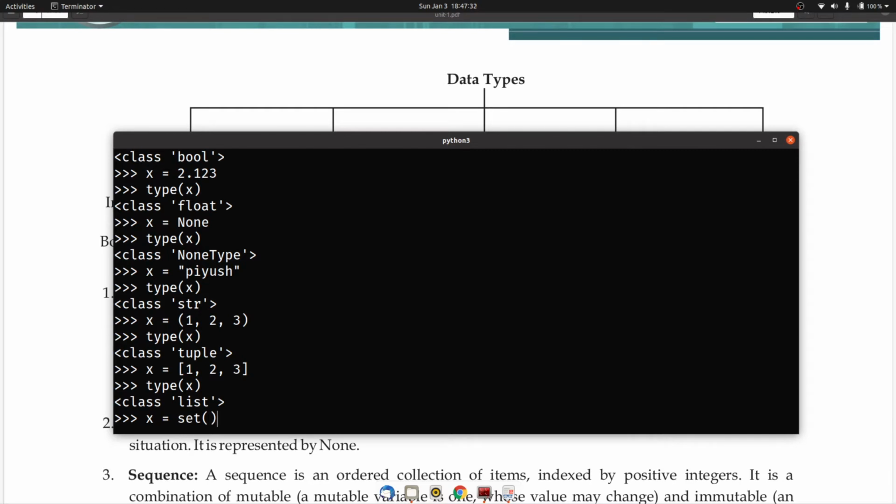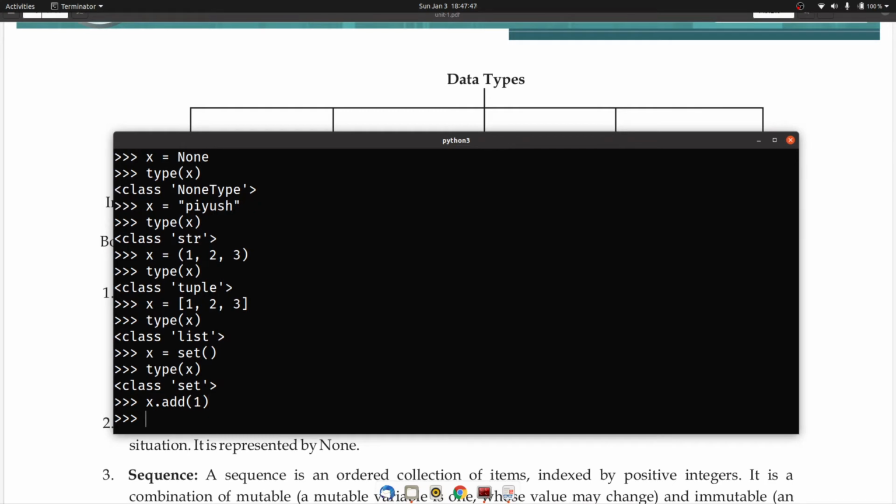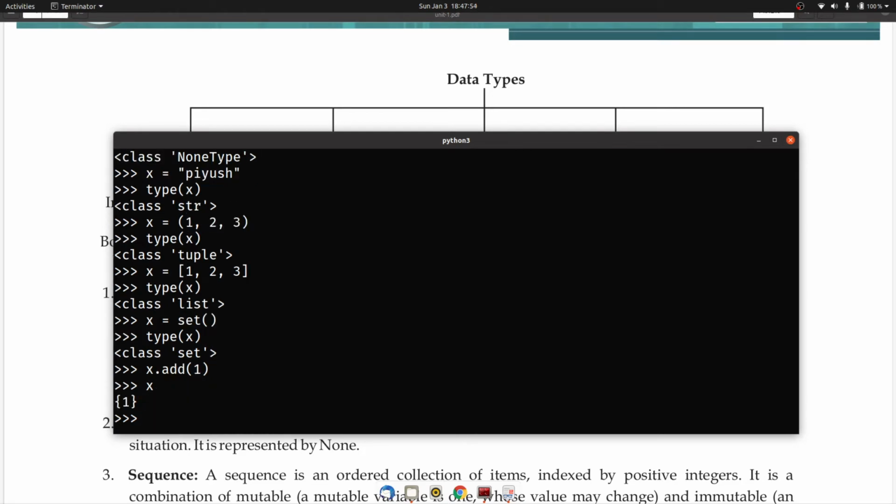So X, if I want to declare it to be a set, then I say X is a set, and then I ask it the type, and it says a set. Now I'll try to add, let's say, 1 to the set, right? And then if we print X, X comes out to be a set of 1. Now let me go ahead and add 2 to it. So X then is a set of 1 and 2. And now let me go ahead and add another 1 into it. And then if we print, X is still 1 and 2.